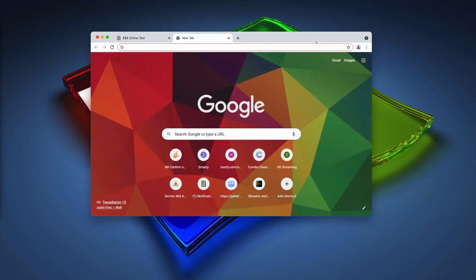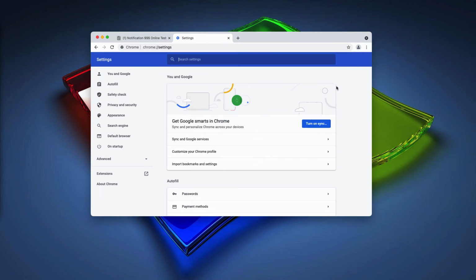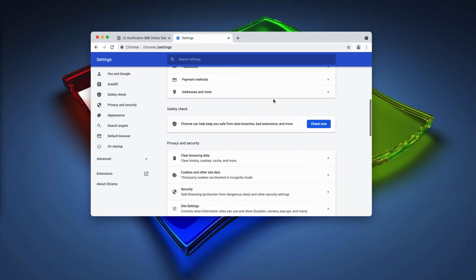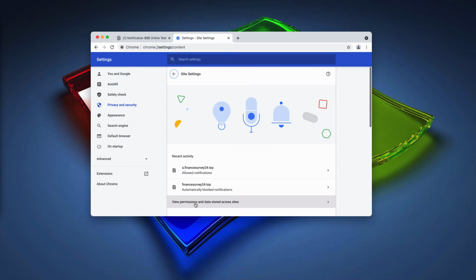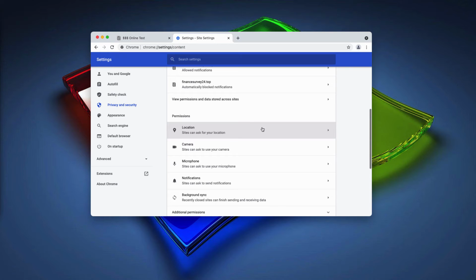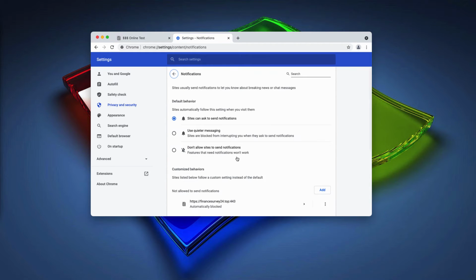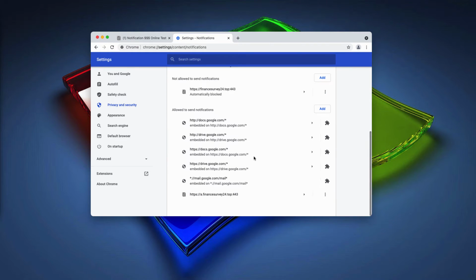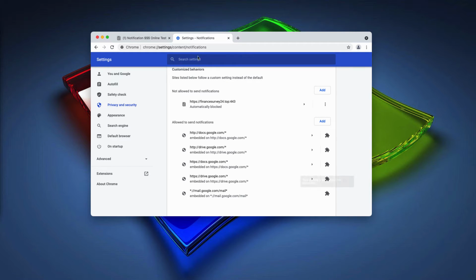Now, if you have mistakenly clicked on that Allow button, you also need to fix your browser. Access the menu, click on Settings, then scroll down to the special area called Privacy and Security, click on Site Settings. Now go to Permissions and choose Notifications. You'll find the list of websites allowed to send notifications, and when you find Financesurvey24.top, click on this button and remove the site from this list. So basically, this should fix the problem.